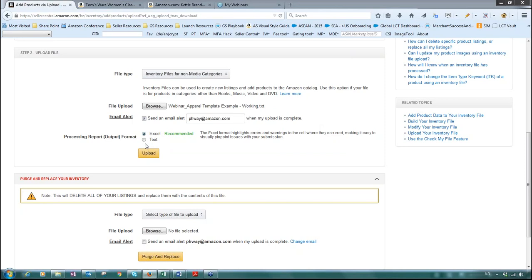And the processing report, which tells you whether the upload is successful, and if not successful, what was not successful, you can choose to receive in either Excel or text format. I recommend the Excel format because it's much easier to read and much easier to pinpoint the errors in your upload. So I have already done the necessary, and I'm going to go ahead and upload it.